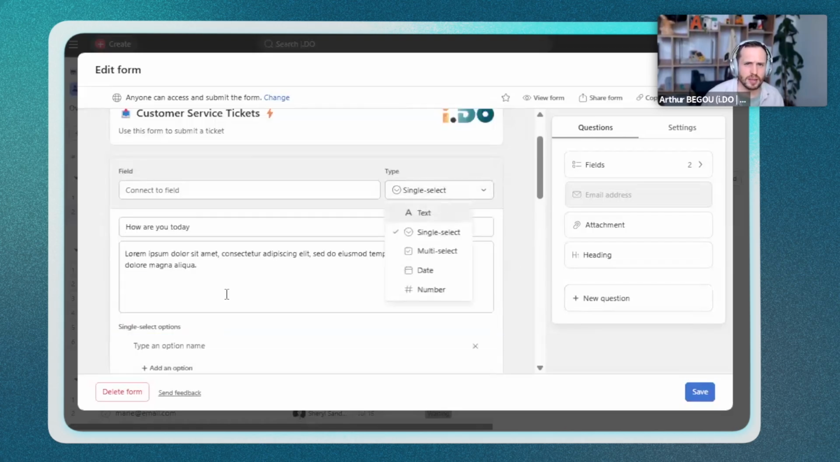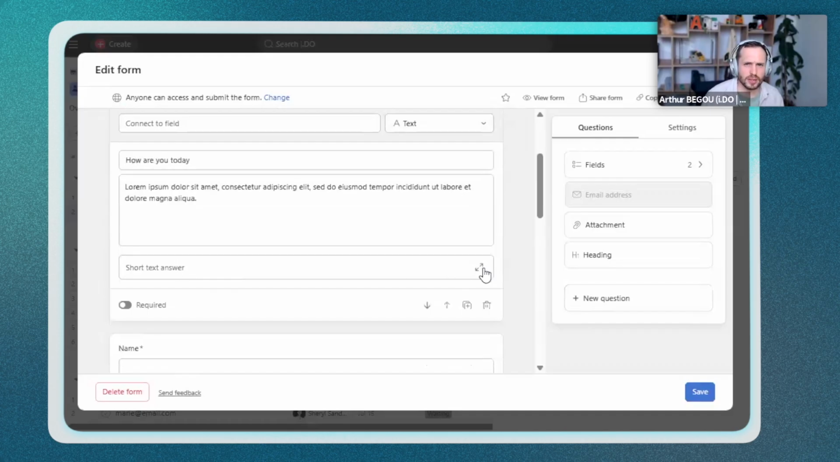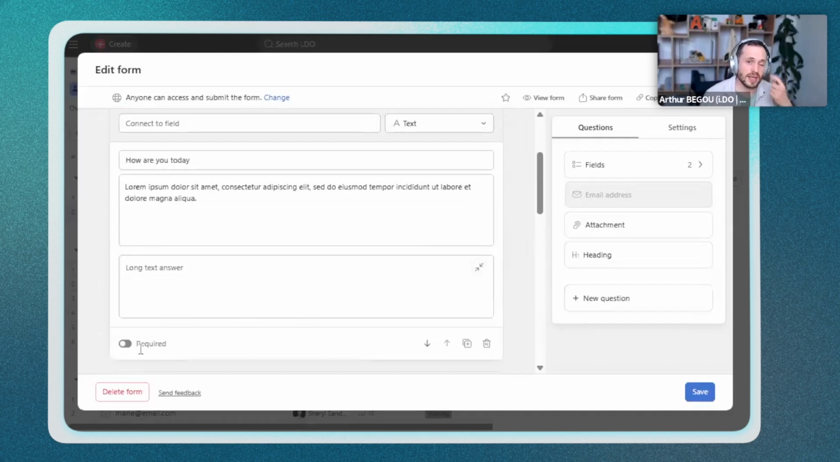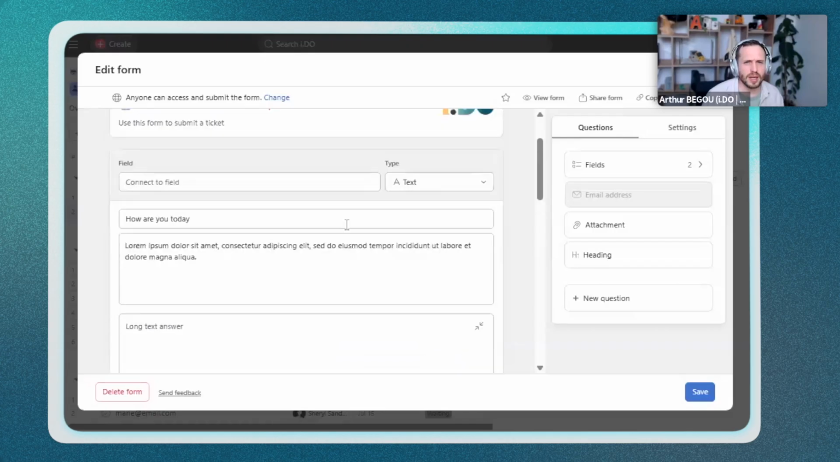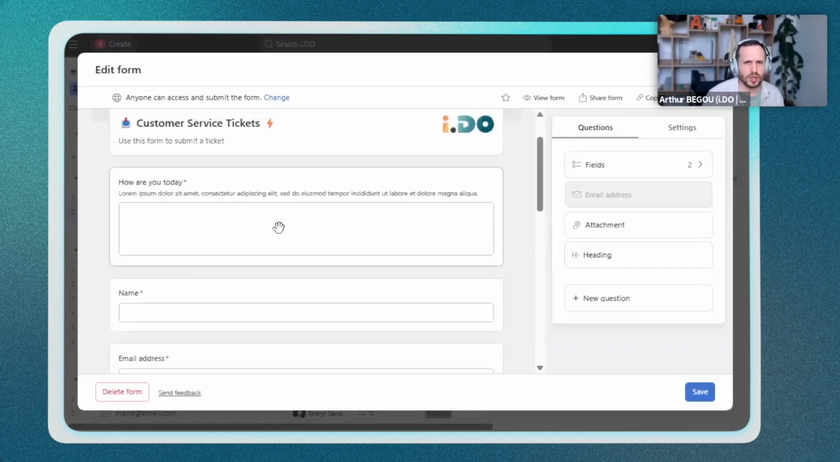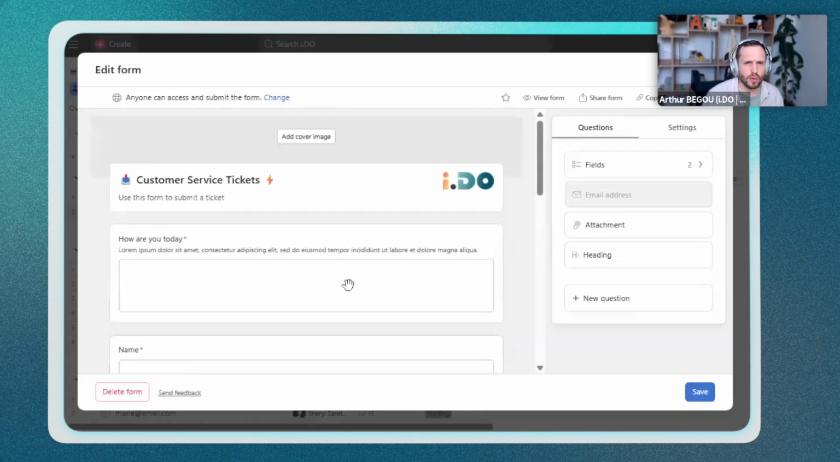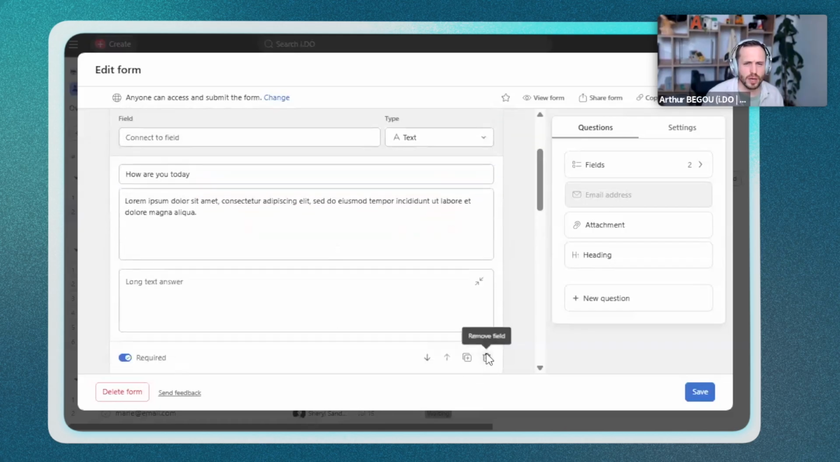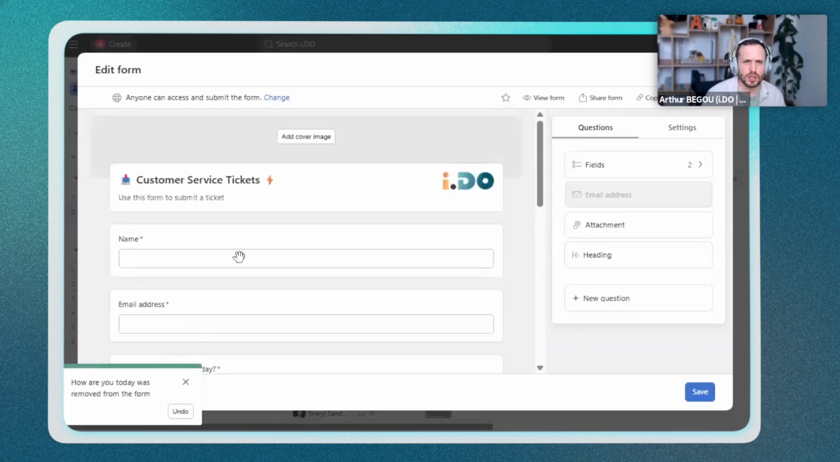And then here you can get a short answer or long answer if it's text. You can make the question required, meaning mandatory. And you can place that question along your form at the right place. I will remove this one and show you the existing questions here.